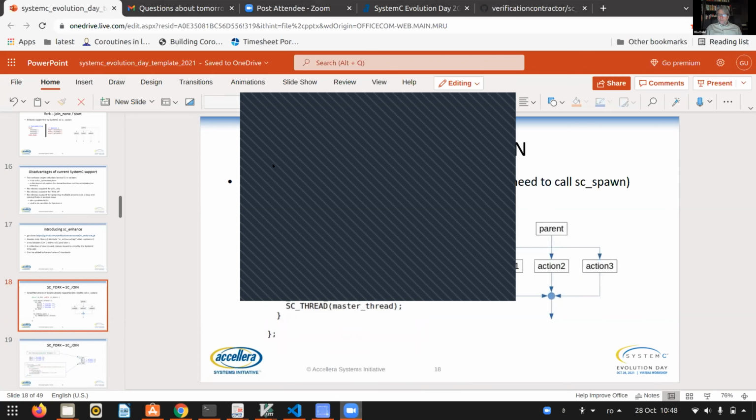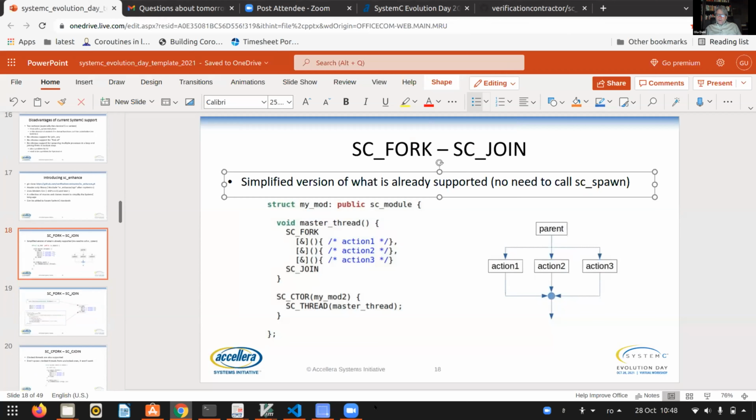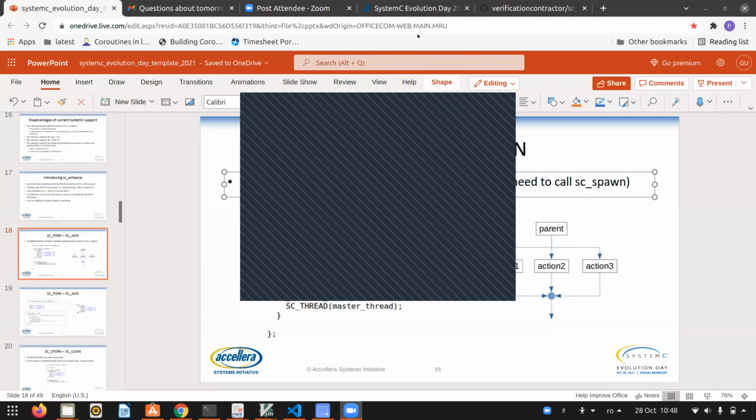Okay, let's see if we can see the other questions here. There was one from Kartik about class constructor or function to fork join. Can you see the question, Stefan? One second.